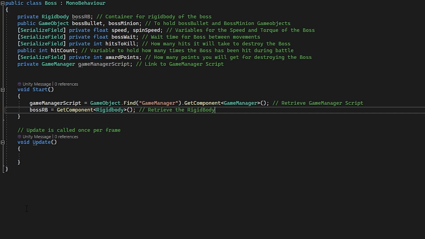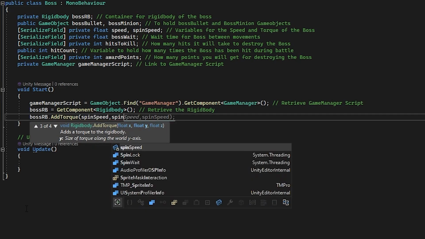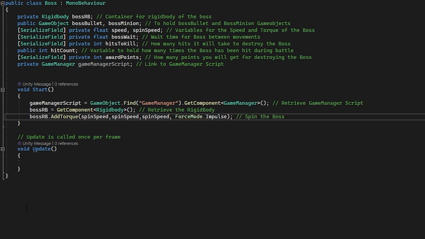Alright, so what first? Well, let's get it spinning first. So let's just do bossRB.AddTorque(spinSpeed, spinSpeed, spinSpeed, ForceMode.Impulse). And you remember impulse just gives it one short burst of force rather than over time. And since the angular drag is set to 0 on this model, it will just keep spinning. Okay, so I think we'll work on the boss entrance last, so let's just get the movement and attacking set up first. So we're going to get this boss to move to random positions in the scene.